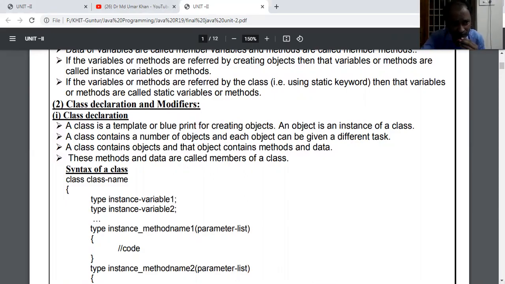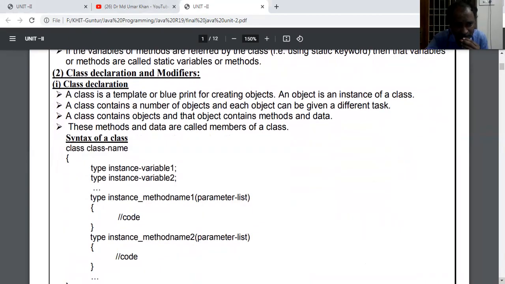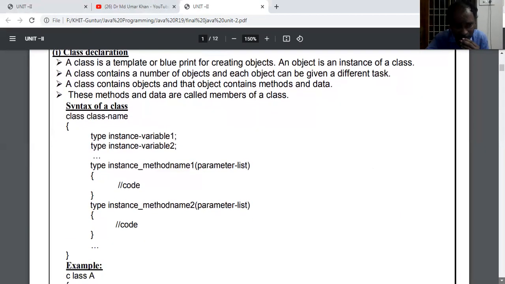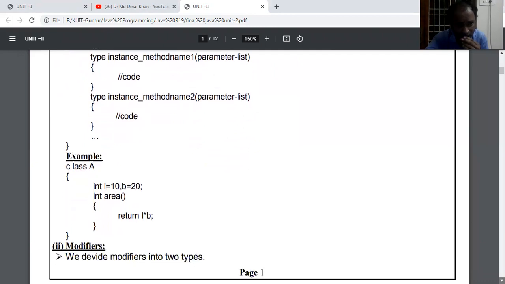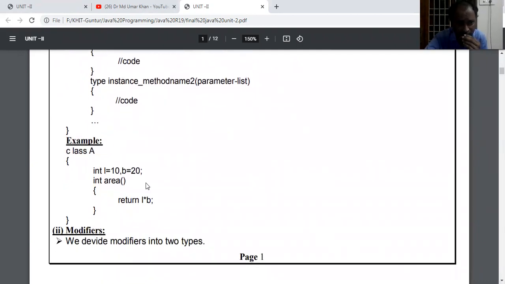Class syntax: class name, type instance variable 1, type instance variable 2, type instance method name 1 parameter list, type instance method name 2 parameter list. Example: class A, int L = 10, B = 20, int area, return L * B.